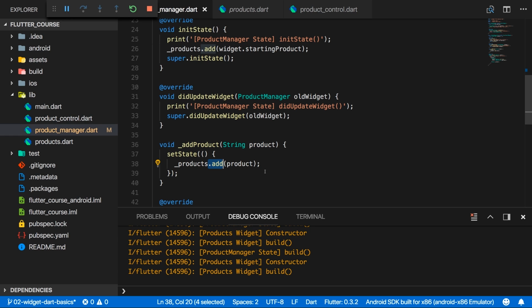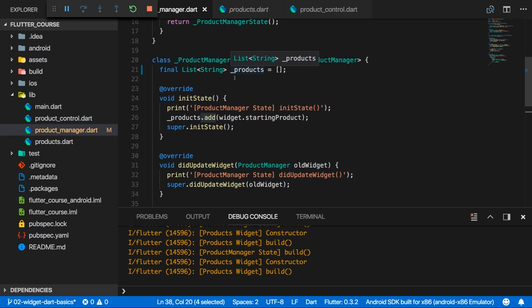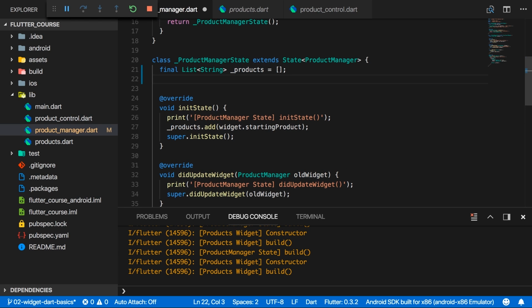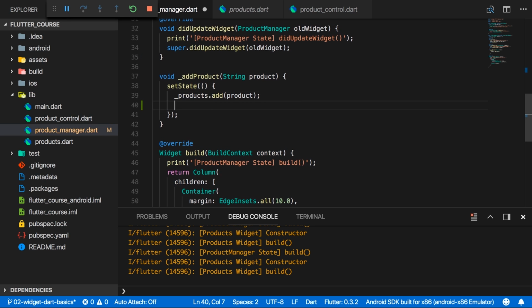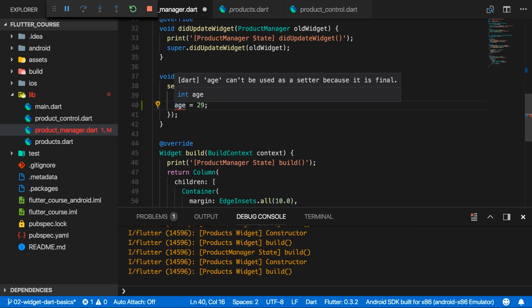It does not create a new one, and hence it does not assign a new one to products. It's a different thing for numbers, by the way. If I had a number, age here, and it said, let's say 42, and that's not my age, but let's say that is our age, and now here in setState, I want to set age equal to 29, which is my age. Well, then I get a warning here that age can't be used as a setter because it is final. So we can't assign a new value.